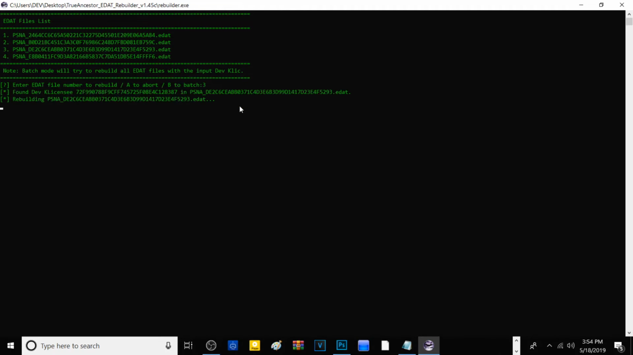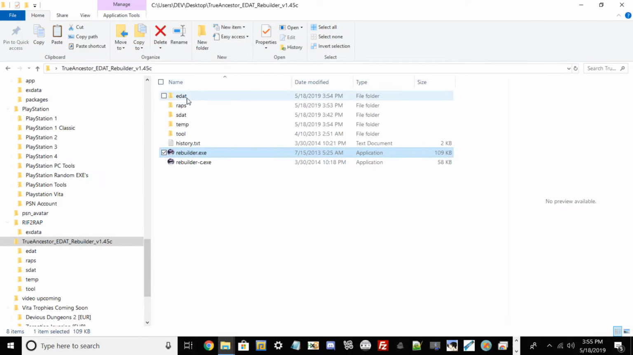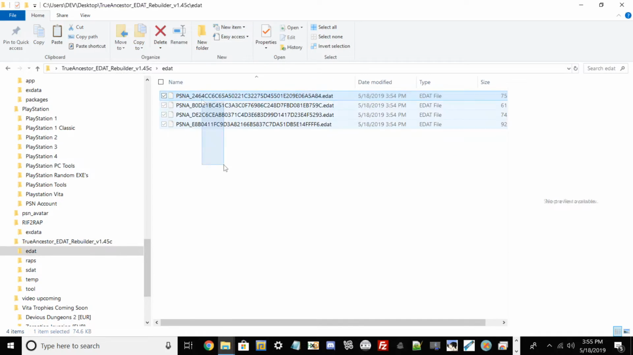But what I'm doing now is selecting, using the numeric keyboard on my computer, and rebuilding all my Edats, or my avatars I should say. And as shown here, all of my avatars have successfully been rebuilt. If we go to Edat right here, you can see that our timestamp for me is 3:55, that they've been rebuilt at this time. So you could tell that these are the new encrypted files.